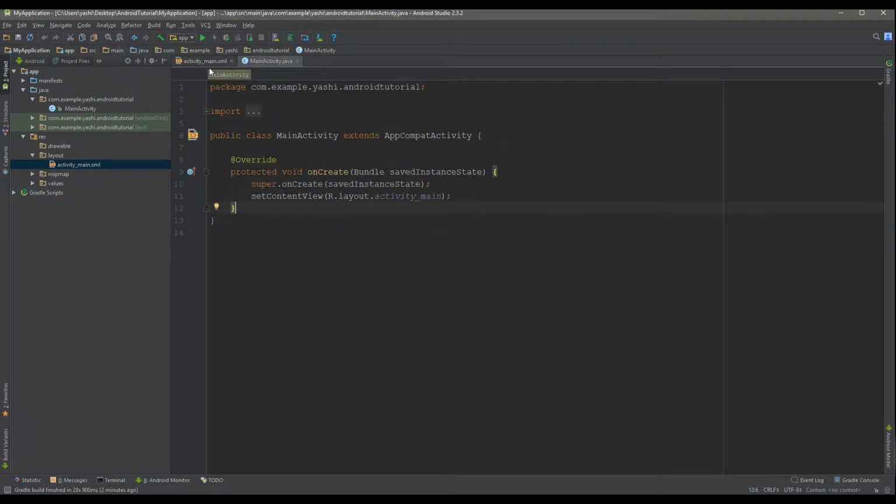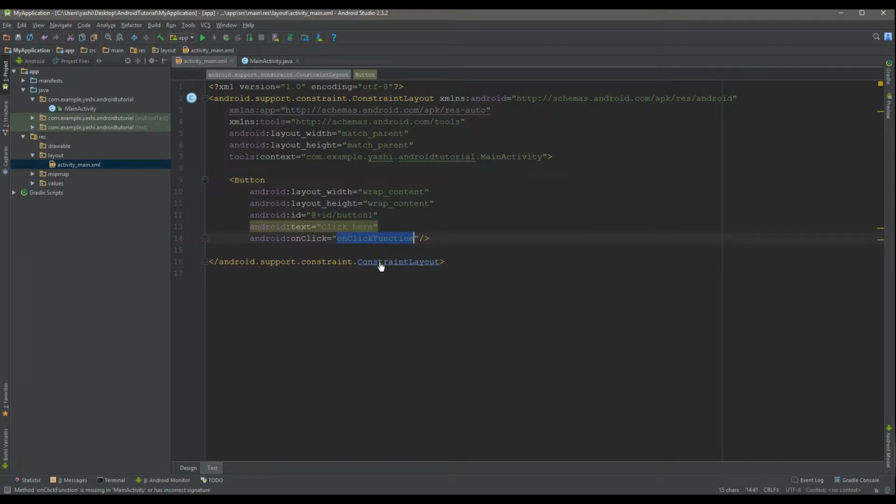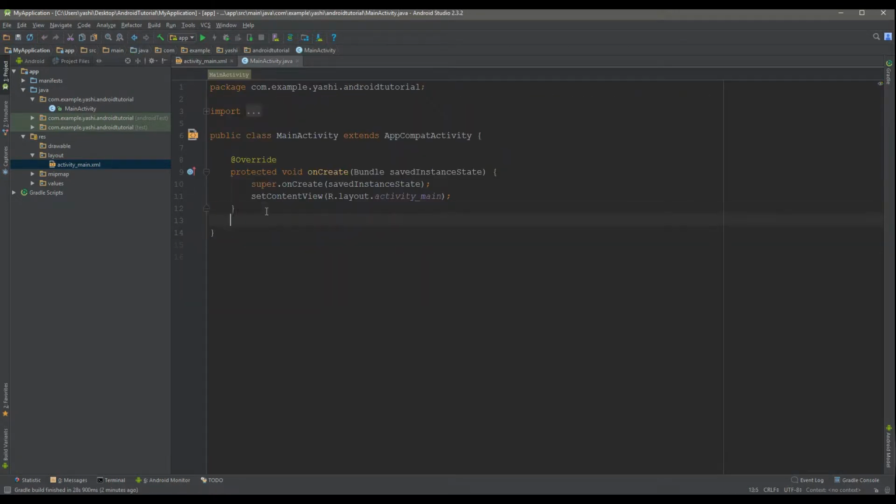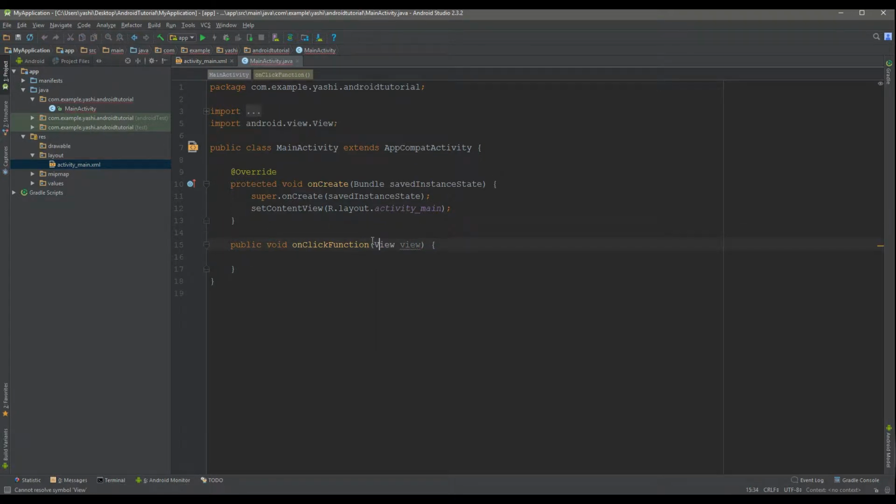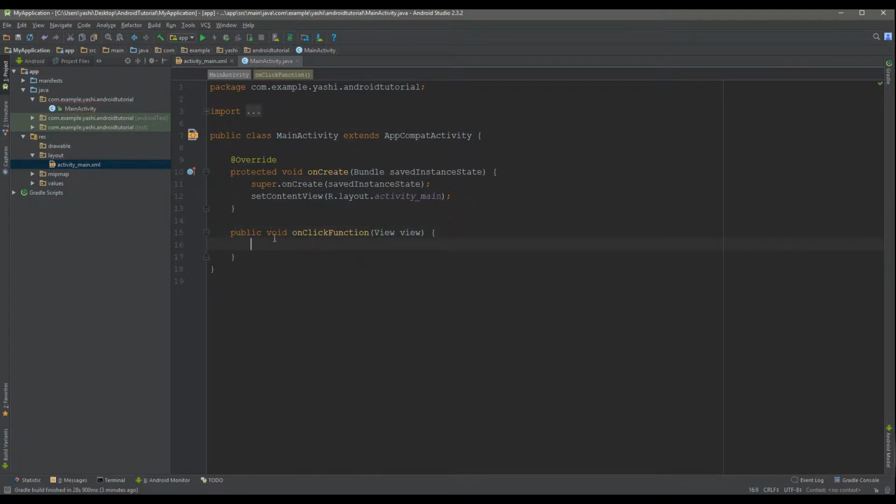As of now we haven't defined this function in the main activity, so let's just do that. So I'll just copy this and public, make sure it's public always. If you do it private, the button cannot access this function. So public void and then the function name, and then here we'll pass in a view and alt enter to import the view class. Now here we can write the code for whatever we want the button to do.